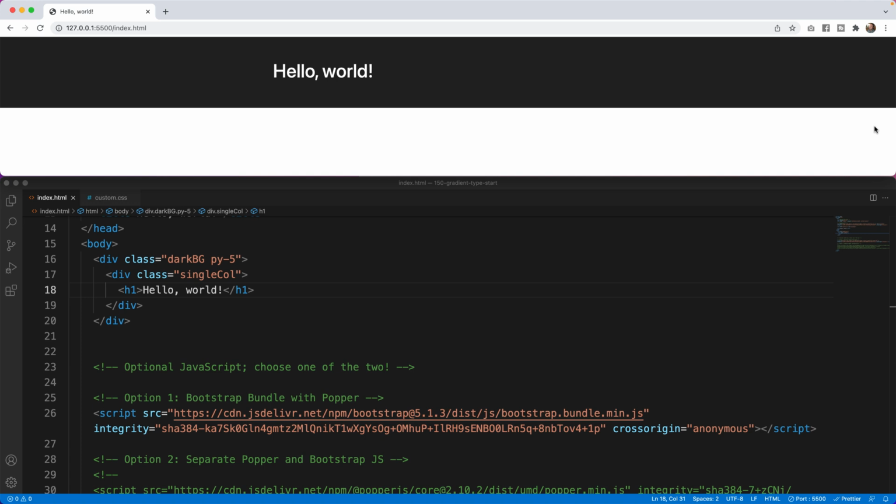Now, the next thing I want to do is add the real gradient text. So for the H1, I'm going to say H1 class gradient text. And here's where the magic's going to start to happen.